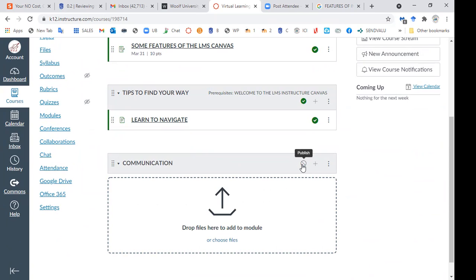However, you notice that this is not published. So even if I invited you to the course, you couldn't see the module called communication because it's not published. However, once you access the course, you would see that you have complete access to the first two modules.